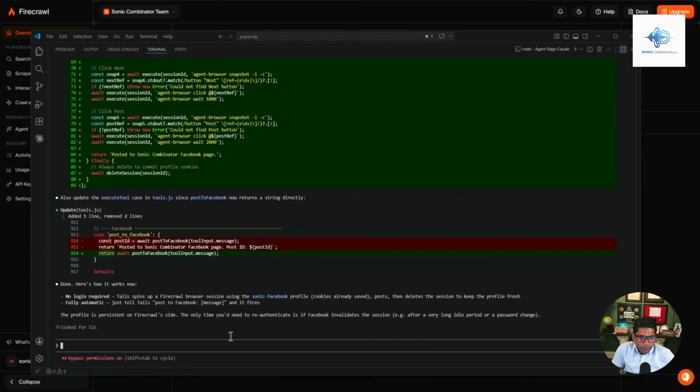So no login required. Tails spins up a Firecrawl browser session using the current session key that's saved, then deletes the session. It's fully automatic. We just tell Tails post to Facebook and then the message, and it fires. Okay, let's give it a try.